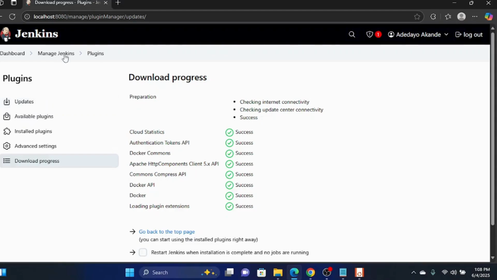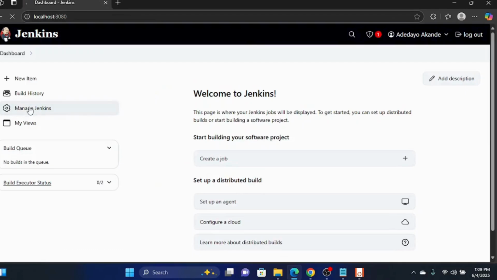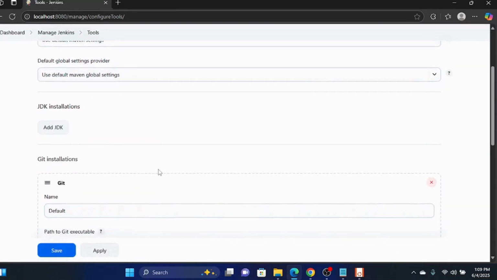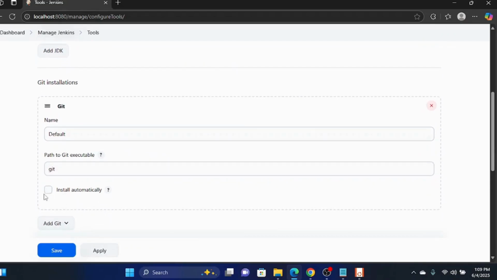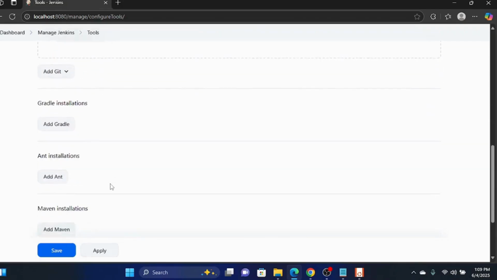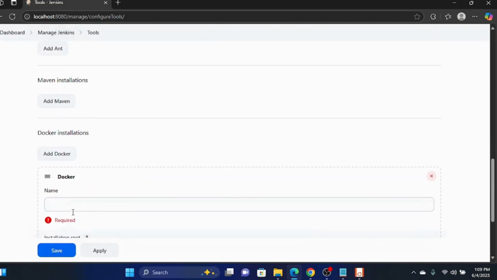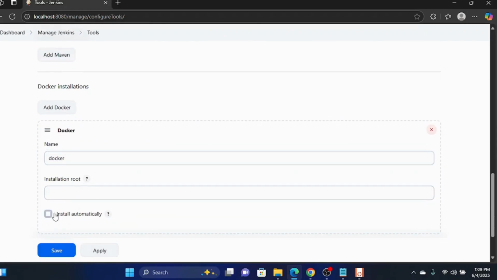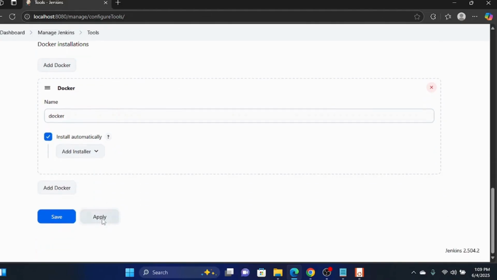So now afterwards, I'll go back to the top page. I'll go back to Manage Jenkins. I'll go to Tools right here, and this is Git, right? I can install automatically, even though it's there already, right? I can say install automatically, and I'll come to Docker as well, even though it's there. I'm going to say Docker, and I'm going to install it automatically as well, right? And I'm going to apply and save.